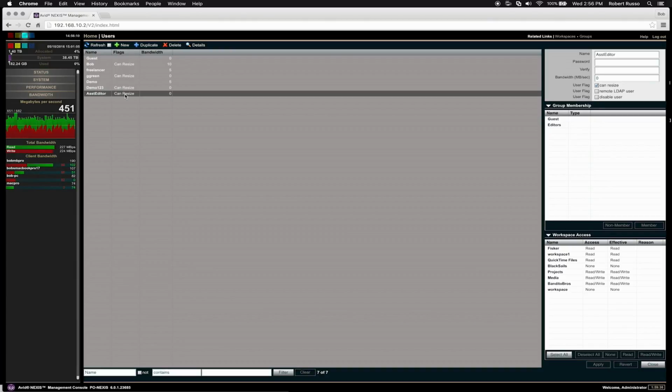There's no access to other workspaces, so an editor can have specific access to a set of workspaces and not the others. This way, there can be a number of sub-administrator accounts for different projects.